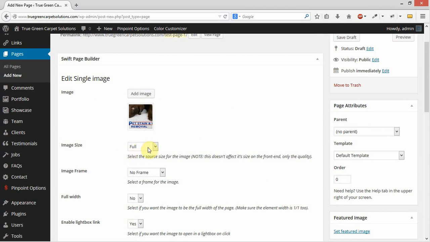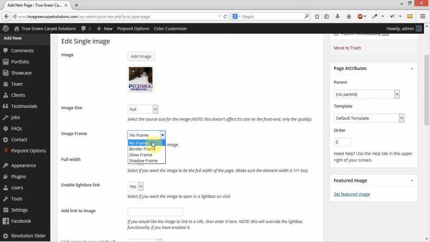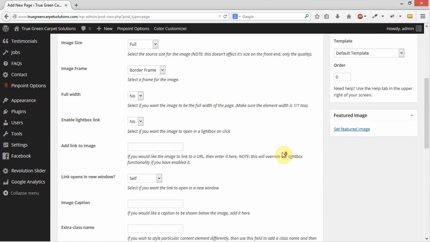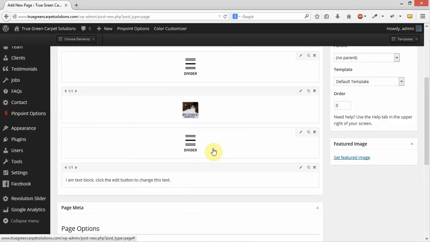So for the image size, I'm going to leave it at full. I'm going to change the frame to border frame, and I'm going to change the enable lightbox link to no. And then I'm going to click save.